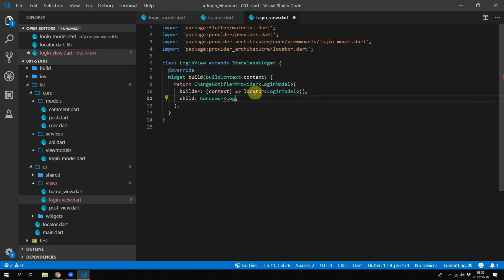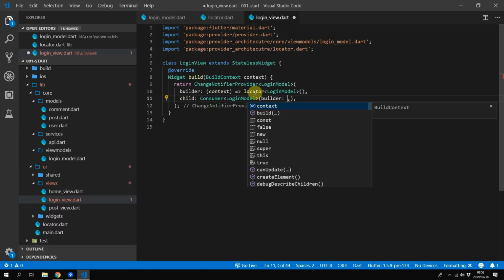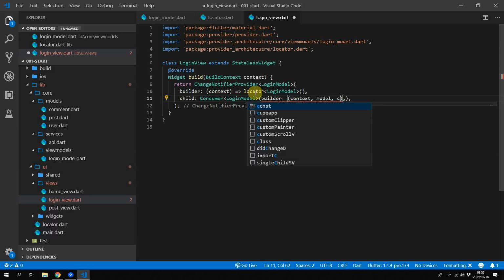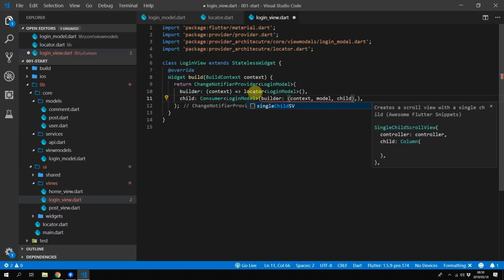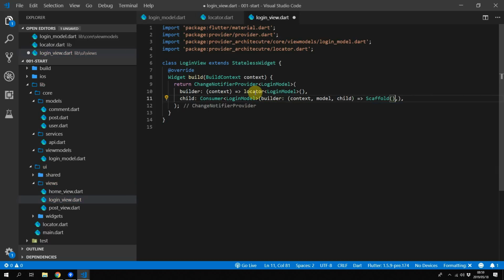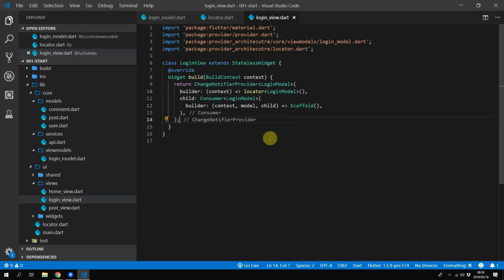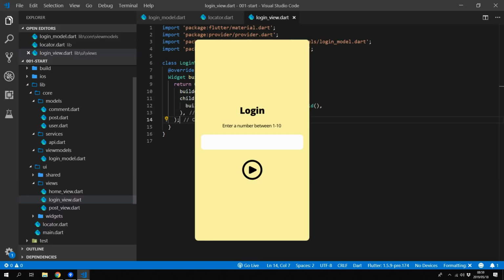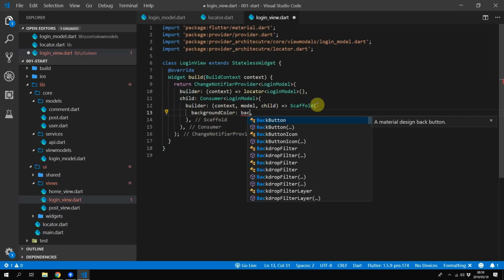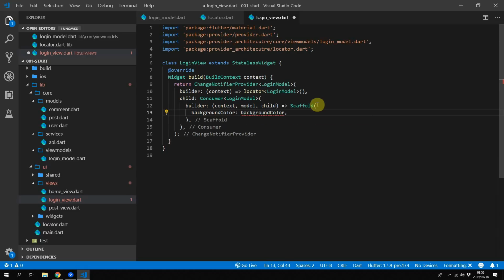The child of our change notifier provider will be a consumer that is of type login model. This consumer takes in a builder that returns our build context, our model and a child. For this builder, we'll return the scaffold, which will contain all of our view's UI. This is the UI for the login view that we are building. We'll start by setting our background color to the background color from the app colors file.